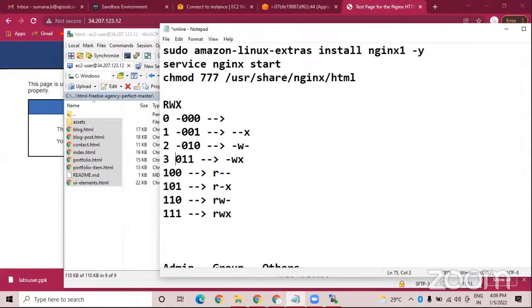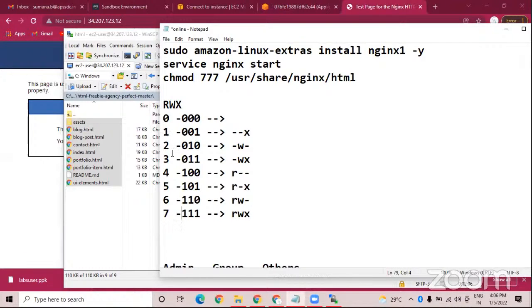And next 3, 4, 5, 6, and 7. Okay, so that means here I am providing 777.